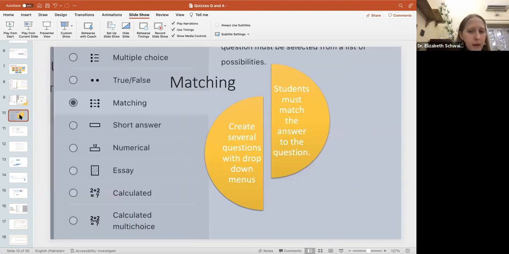Now, the next one is matching. And I don't think there were many people who, this was a kind of a 50-50 one. So in this type of question, you can create questions with a drop-down menu so that you have a series of questions or a series of words and their answers, what they would be matched to. And so students have to match their answer to the correct question. I'll show you what it looks like on the student side.